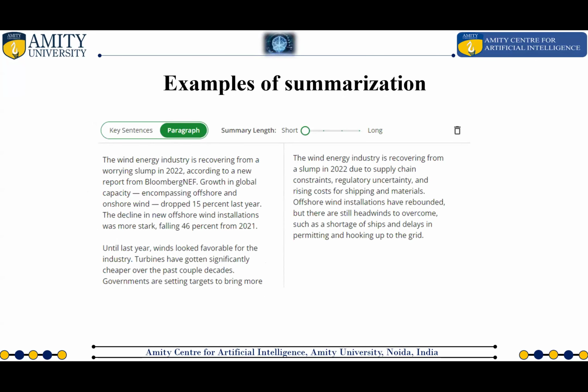So this is an example of Quillbot, where we have given the text to Quillbot, and it has shortened it. It has extracted the summary. It has extracted the important information from that whole paragraph and shortened it into a smaller one.